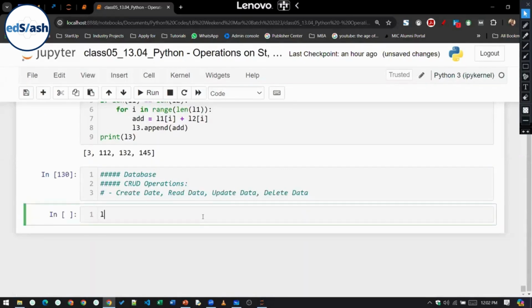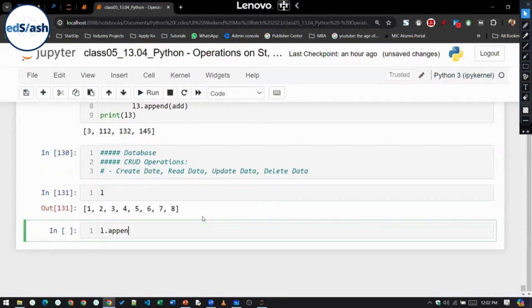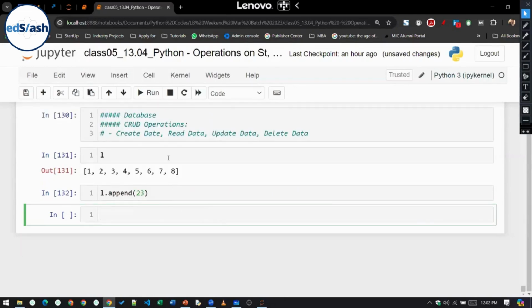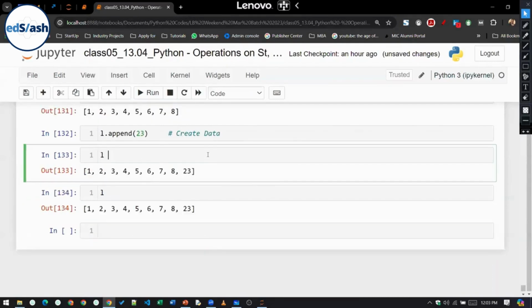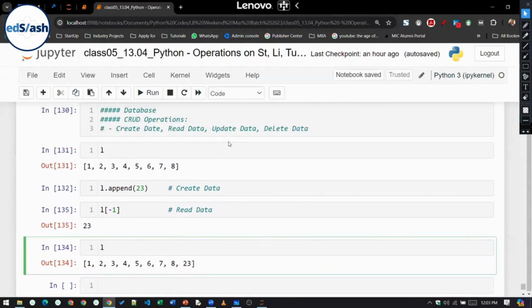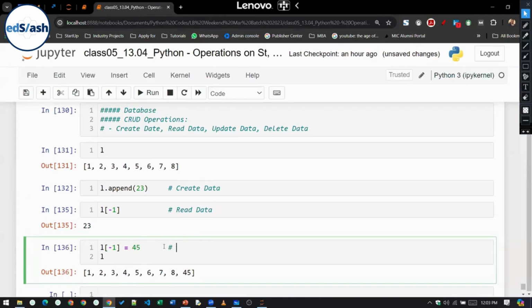Now, list, we already saw that l.append. Let's say we have a list with us, and if I write here l.append(23), this is what I am creating data, right? If I write here simply L, this is reading data, or you can call it like this also, L of -1. This is also reading data, right, class? Update data is how L of -1 is equal to 45. So this is update data, right?